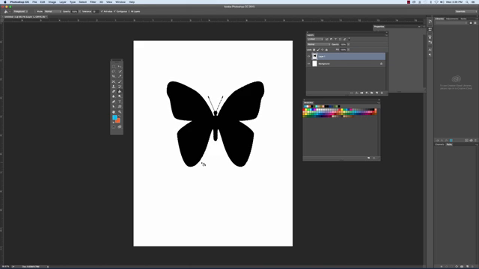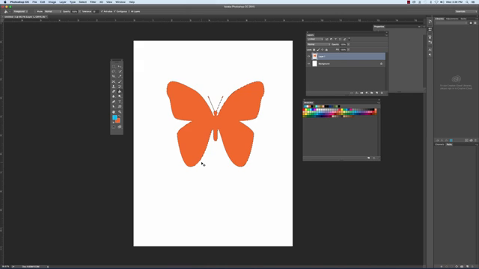So again, if I hit Command Delete, it will fill the background color. Orange is my background color, so when I hit Command Delete, it fills whatever the selection is. If I hit Option Delete, it will fill the foreground color. My foreground color is blue. These pixels are selected. Option Delete fills it with a color.